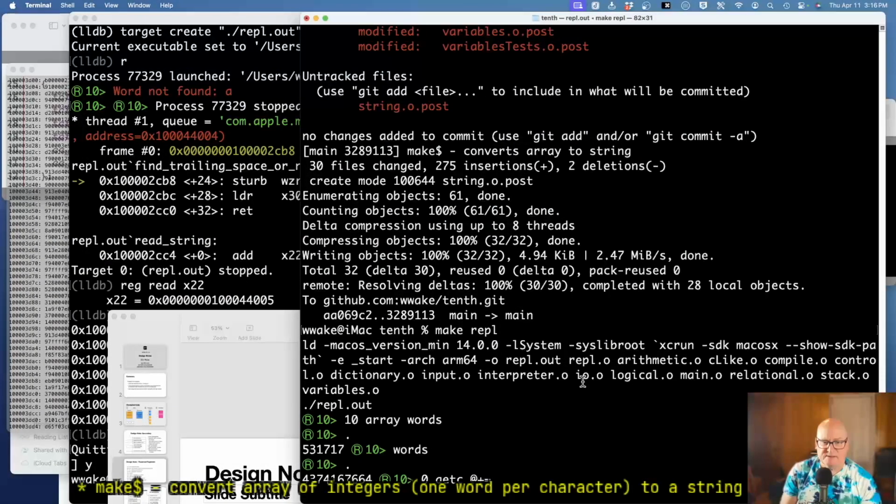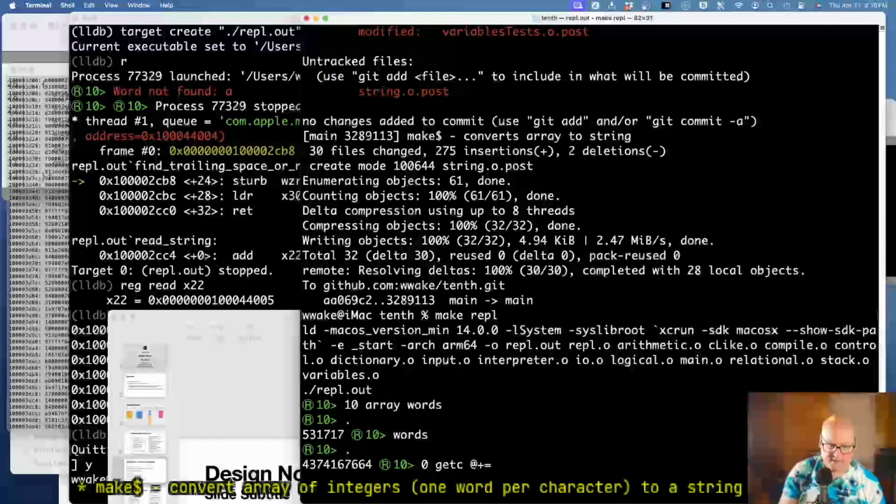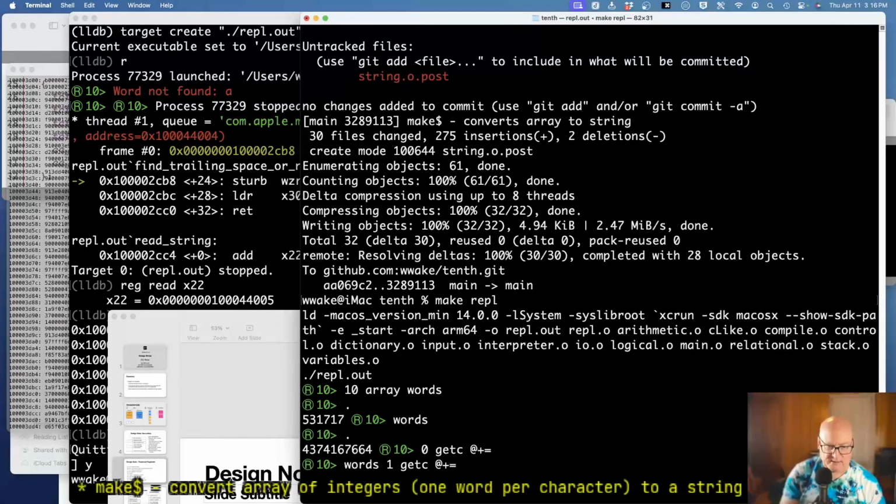Yeah, I'm afraid to create a loop first. That's probably a bad sign. All right, but I think this should work. I'll get a character, X. Okay. Now I'm going to do words 1 getc at plus equal. I'm going to do a dollar sign.